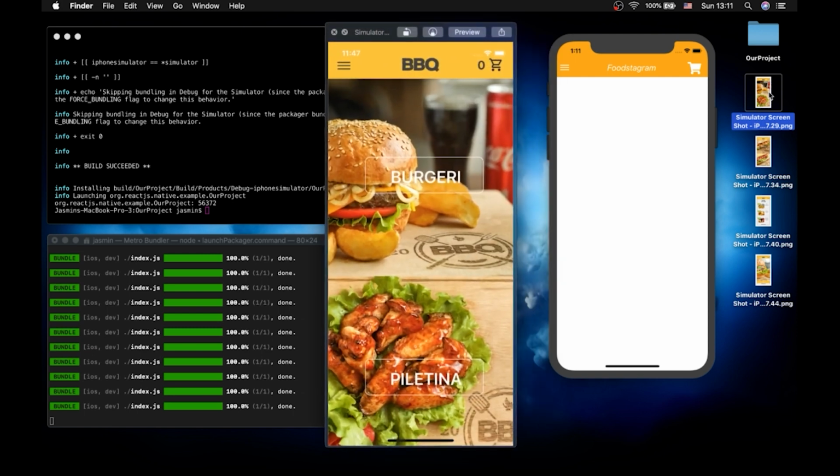So it seems as though we have finished our header for now, and we can go ahead and work on our next component. So this, where the burgers are.